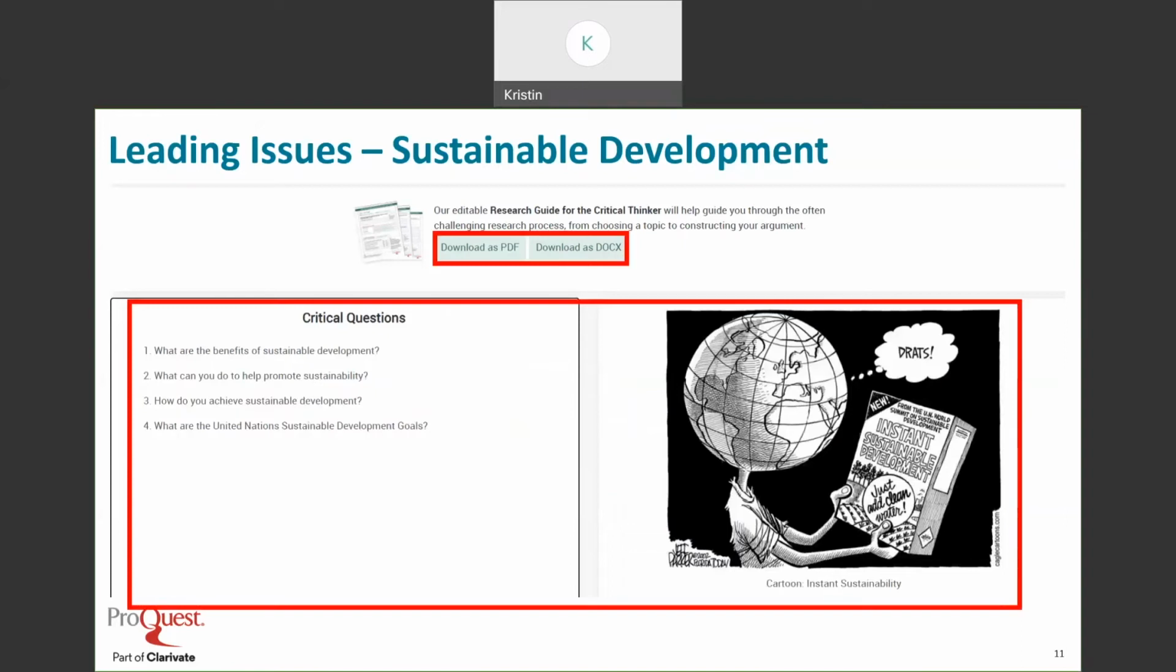Further down the page, you have critical questions which can be used to prompt students to think more deeply about their chosen viewpoint and topic. There is also an editorial cartoon which can be used to help develop critical thinking skills and can provide an additional way for students to look at an issue. This image is changed and updated frequently.